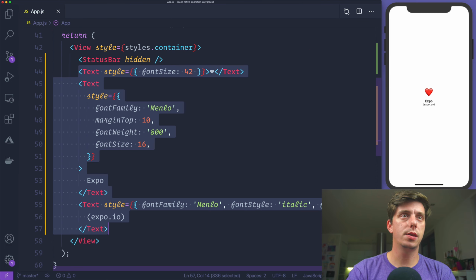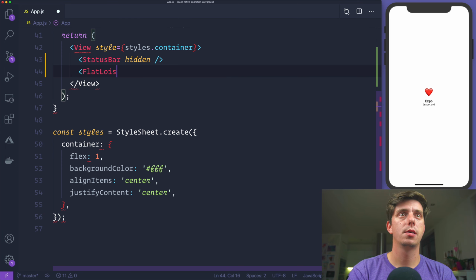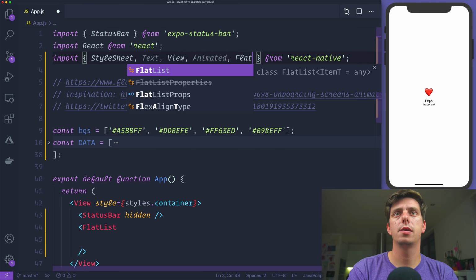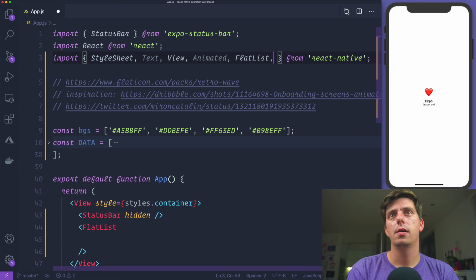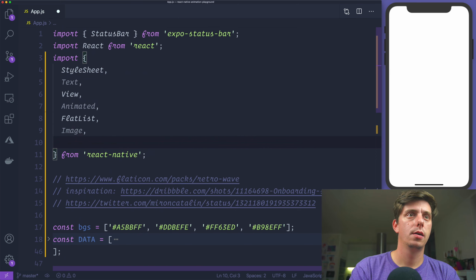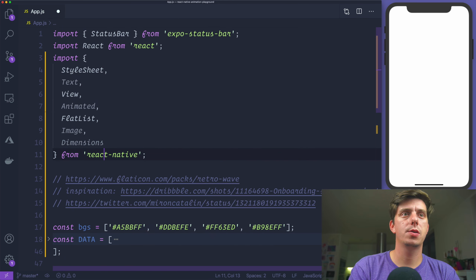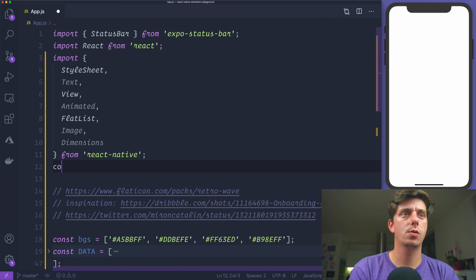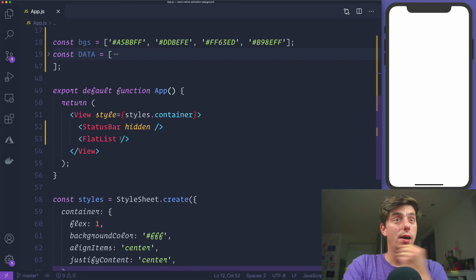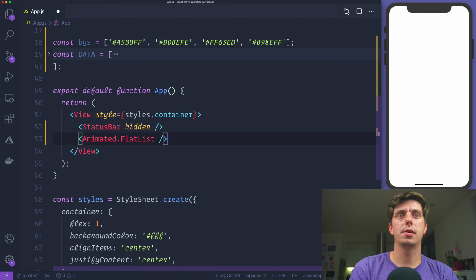So let's remove the text. We'll have here a FlatList, and go up, and we'll need Animated FlatList, and we'll also need an Image, right? And maybe Dimensions, I'm not sure, but just get them here. So const width, height equals Dimensions get screen. Cool. And this FlatList, it's actually an Animated FlatList.